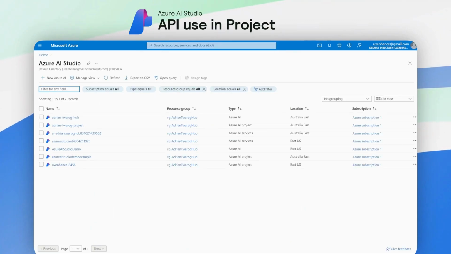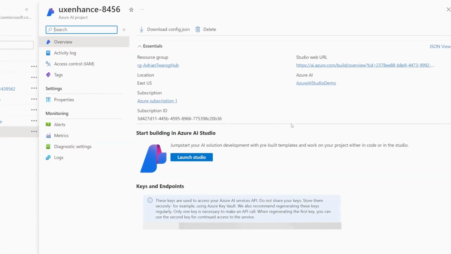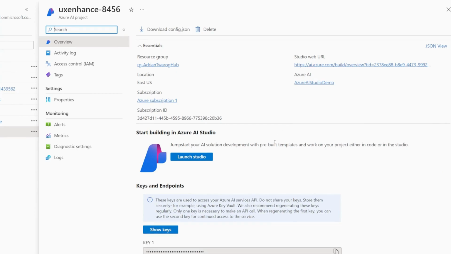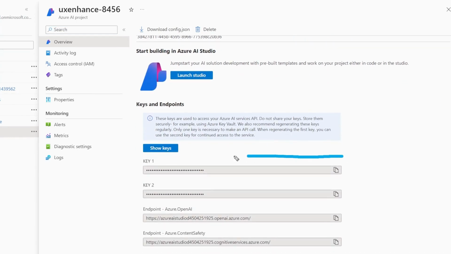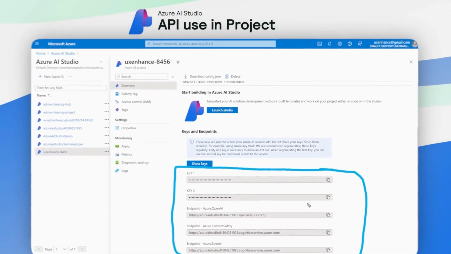These are all the instances that I've created so far. What I'm going to do is select the latest one, and instead of selecting to launch the AI Studio, what I'm going to do instead is scroll down and see the keys as well as the endpoint URL, which I can now connect inside of a coding project inside of VS Code.